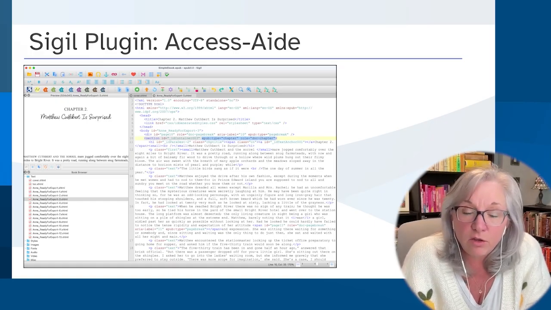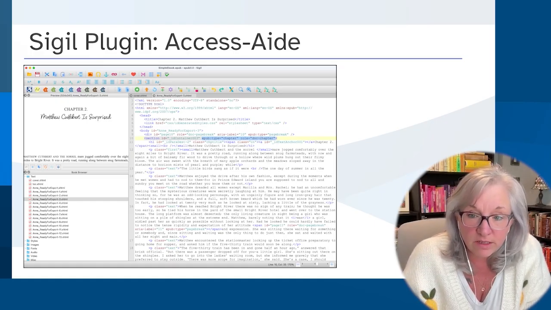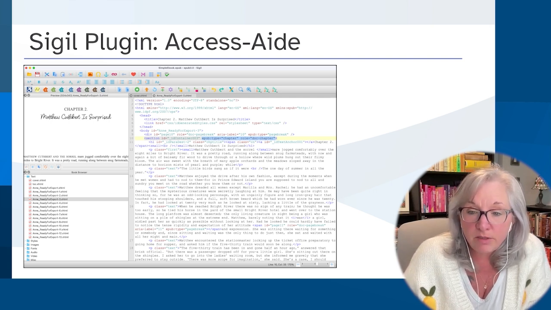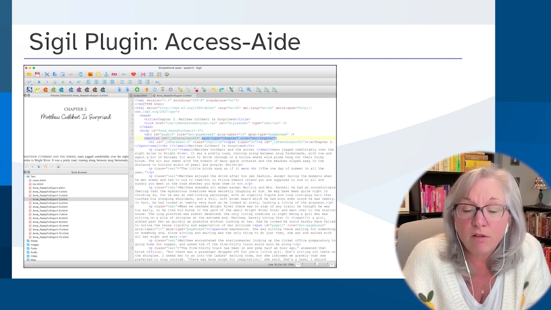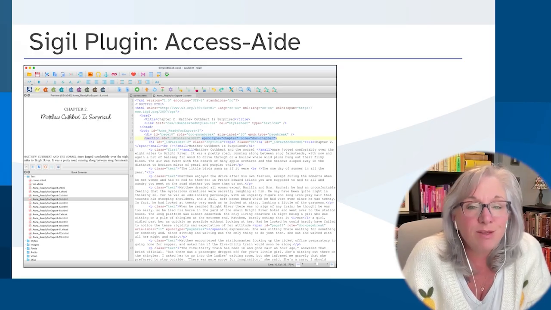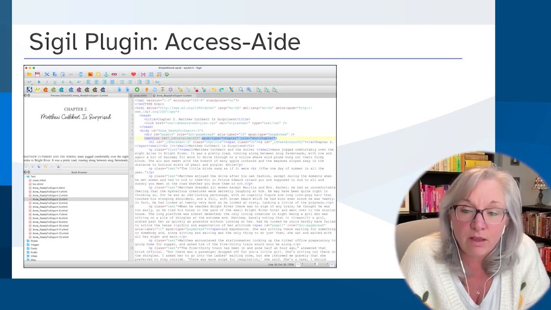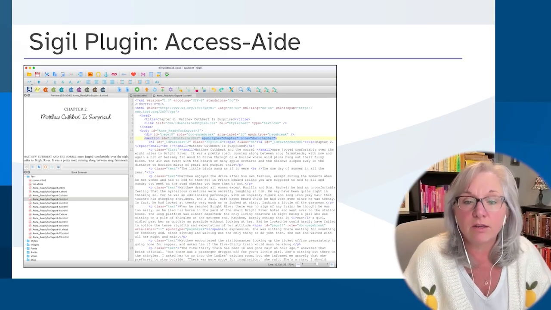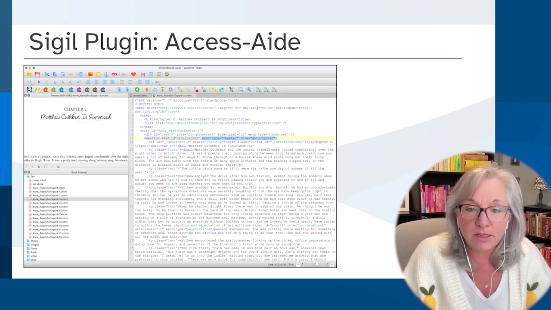This is a plugin that you can add to your version of Sigil that will automate mapping those EPUB type semantics to the more meaningful ARIA roles. And this can be really handy. This is very useful and will make the whole process of making a fully fleshed out and accessible EPUB just a little bit easier.